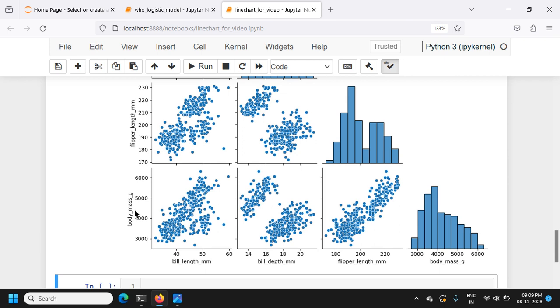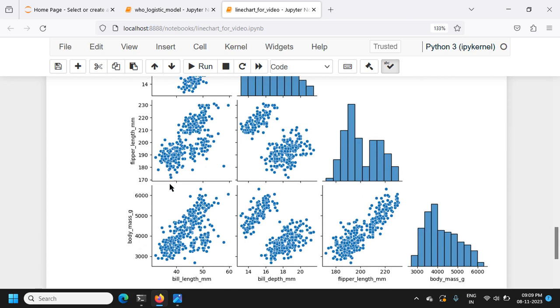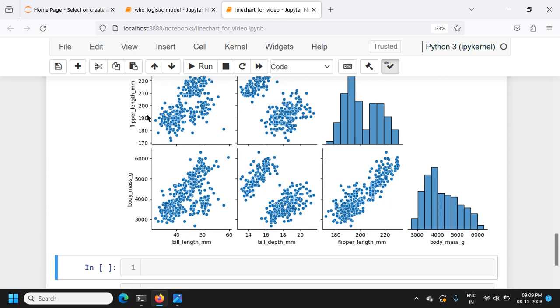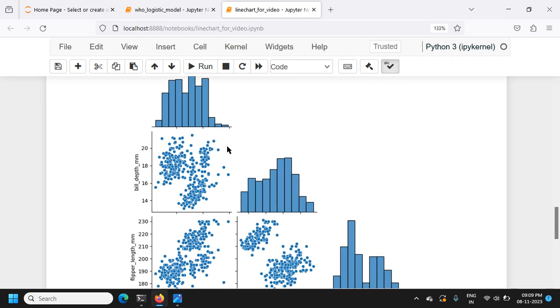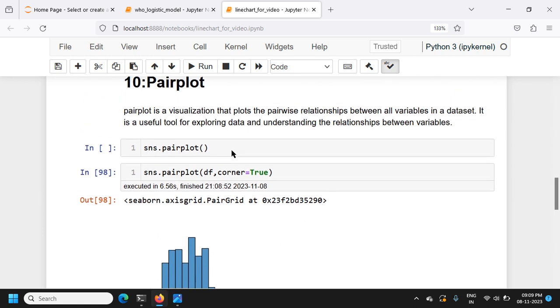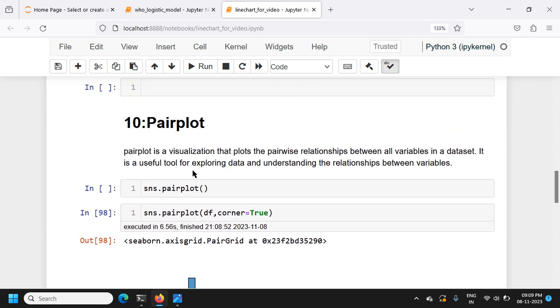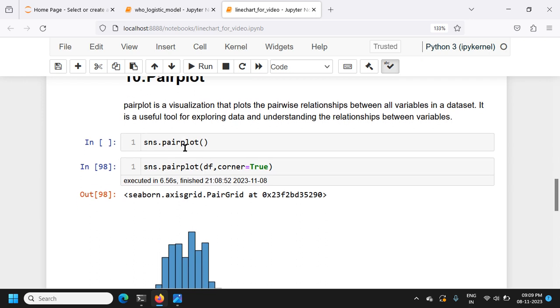So here for body mass and bill length we have this scatter plot, for flipper length and body mass we have this scatter plot, for flipper length and bill depth in millimeters we have the scatter plot, and for each univariate we have this histogram. This is how we can do some customization in the pair plot. So this is about this video. In this video we understood what a pair plot is. A pair plot is a quick chart by which we can understand the distribution as well as the relationship between the data in our data frame.